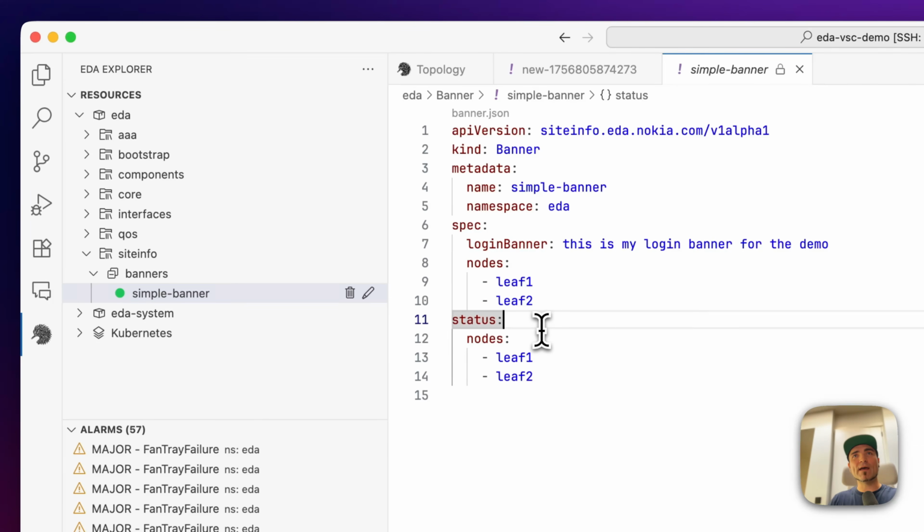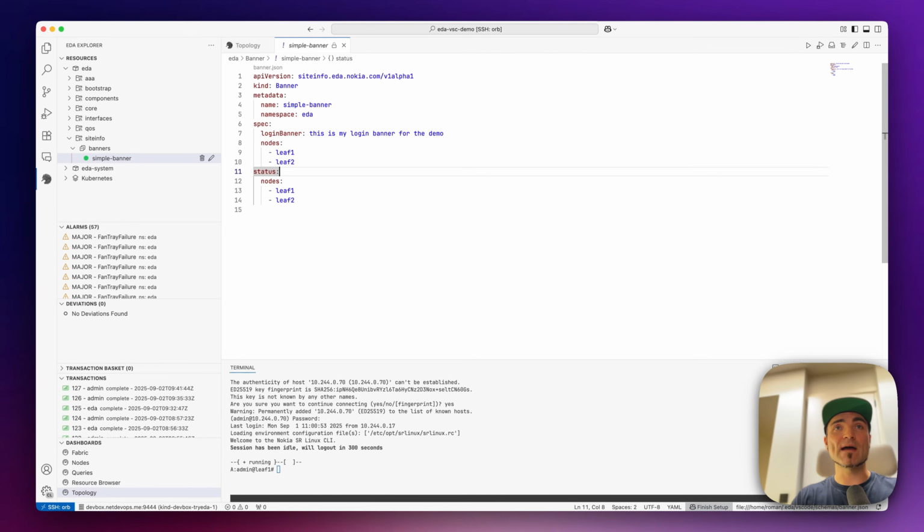But we also now have the status, because this is now the resource that we fetched from the EDA API server. It's not only having the specification of the resource, that's what we filled in here. We can close this now, it's irrelevant. But it also now has the status. And the status for the banner lists the nodes that we successfully configured the banner on.